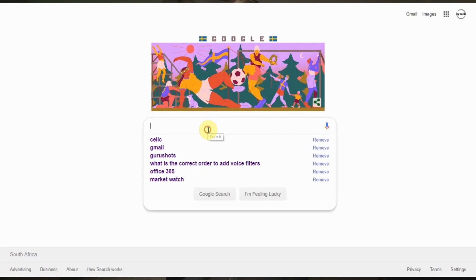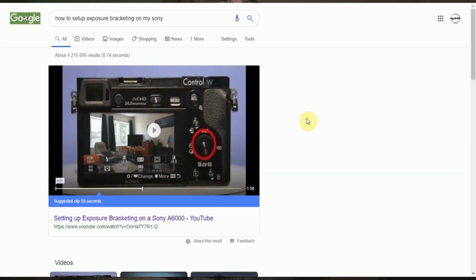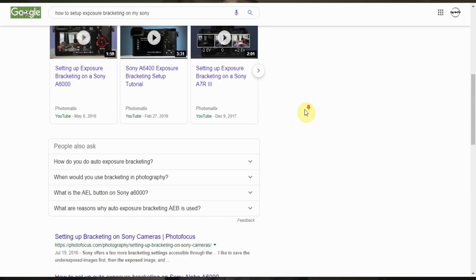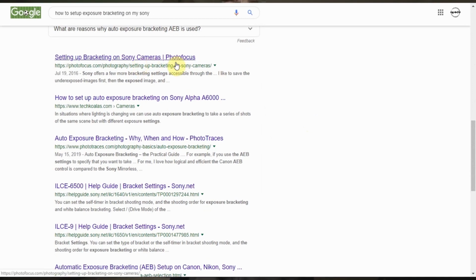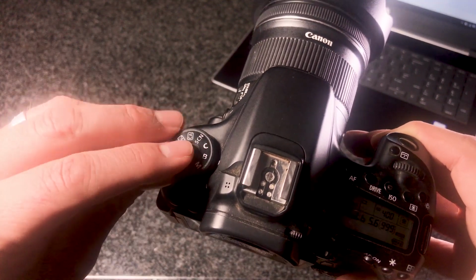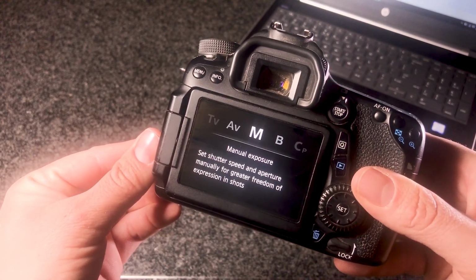Okay, so now let's quickly dive into the settings, how to actually set up your camera to do exposure bracketing. For this tutorial and for most of my shoots, I use the Canon 70D. You will most definitely find your model on Google. Just search for how to set up exposure bracketing and you will find a step-by-step guide on how to do this. It's fairly simple. First of all, make sure you are on manual.